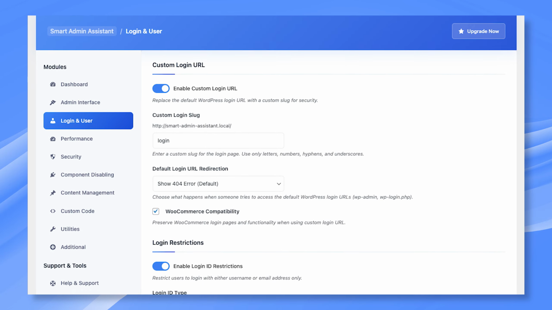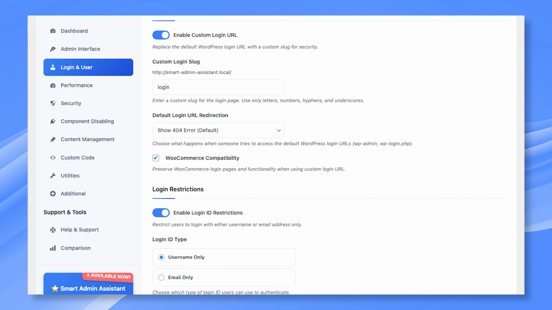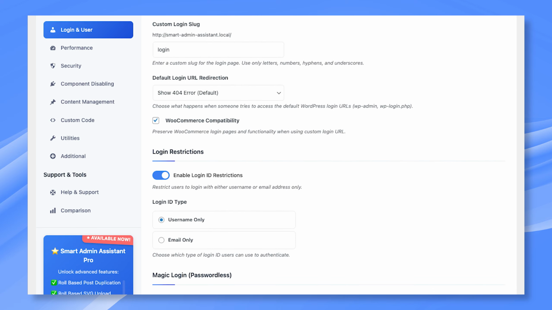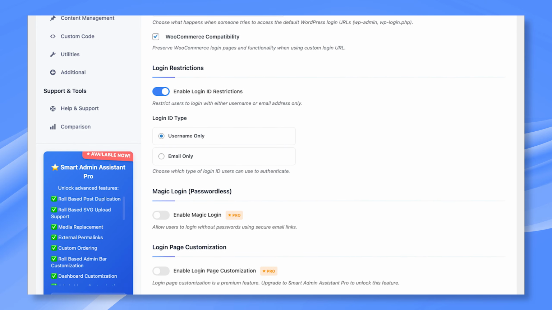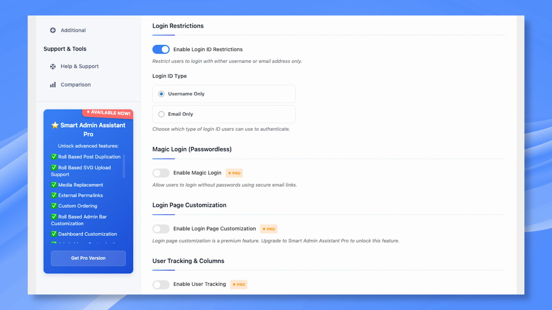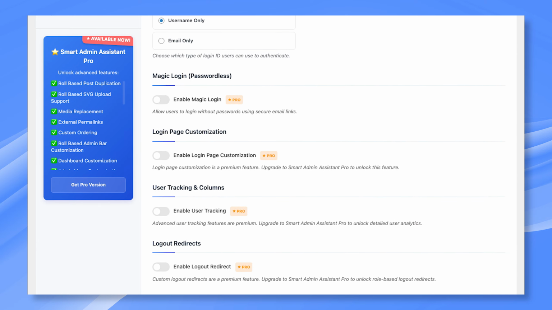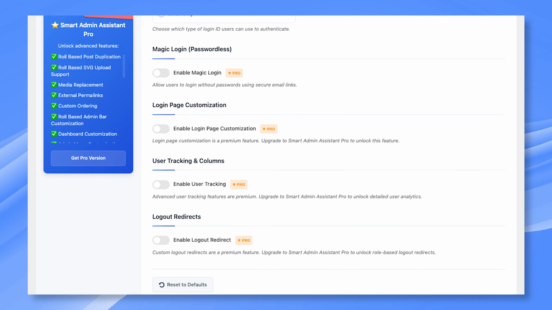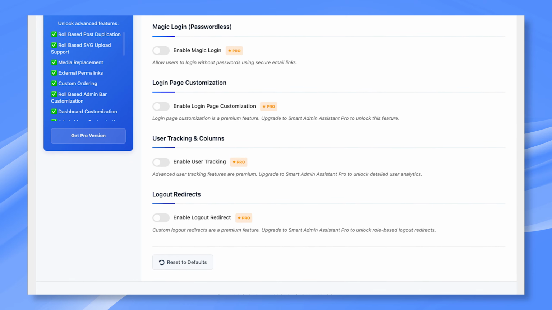Today we're exploring the Login and User module of the Smart Admin Assistant plugin. This module lets you customize login URLs, manage user access, and track activity, all in one place, enhancing security, streamlining login management, and giving you better control over users, which helps create a safer, more organized WordPress site. Let's see how it works.